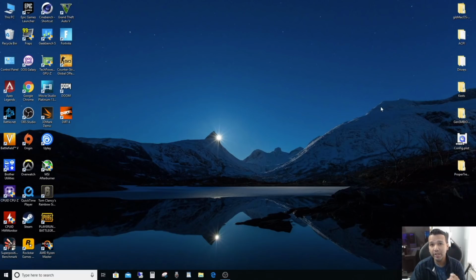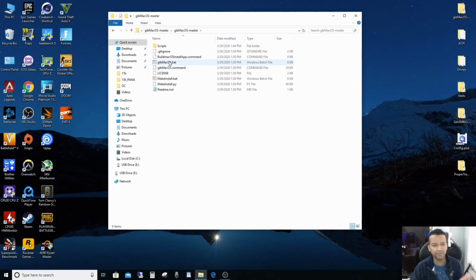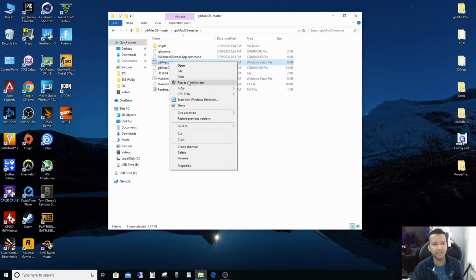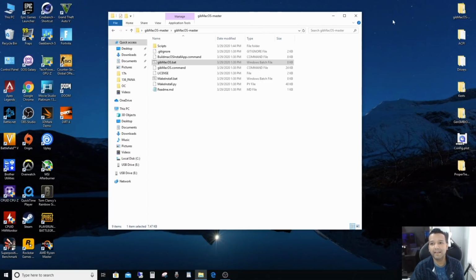You guys do need to download and install Python, because if you do not, what will happen if you open Gib macOS here? If you right click on Gib macOS, run as admin, see, Python 3 was not found. So without Python, this piece of software is not going to work. Just keep that in mind. So first thing we'll do, we'll just download and install Python.